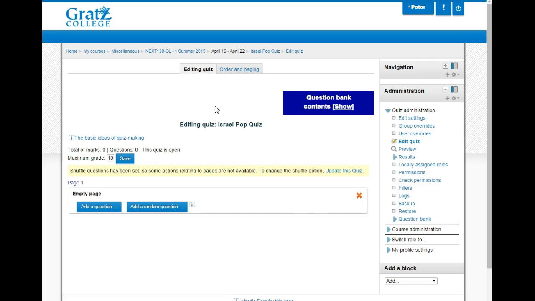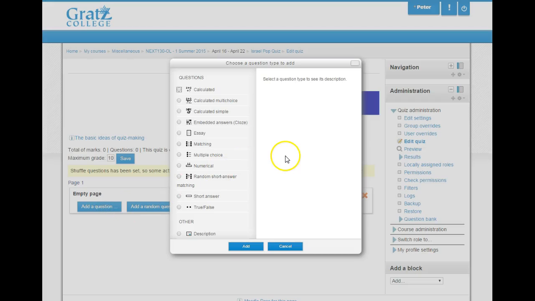Now there are a number of different ways we can add questions, by either using what's called the question bank, in which we add our questions to a database of question categories. You can import and export questions using this bank. In this video, we're going to use the simpler method of adding questions by clicking on the Add a Question button. Here are the different types of questions you can add.